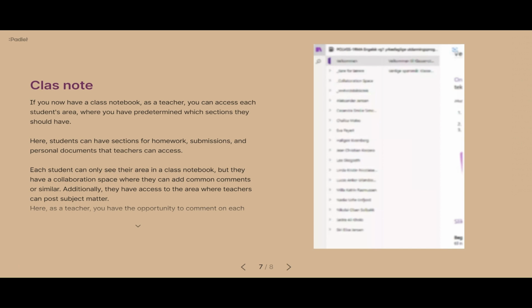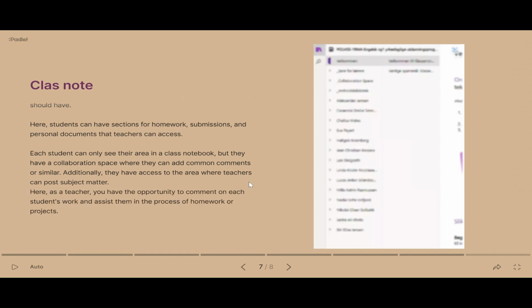Each student can only see their own area in a class notebook, but they have a collaboration space where they can add common comments or similar. Additionally, they have access to the area where teachers can post subject matter.